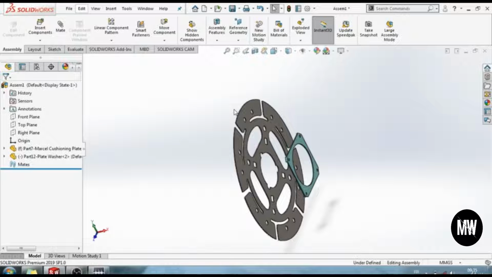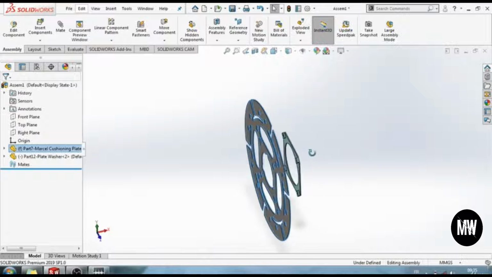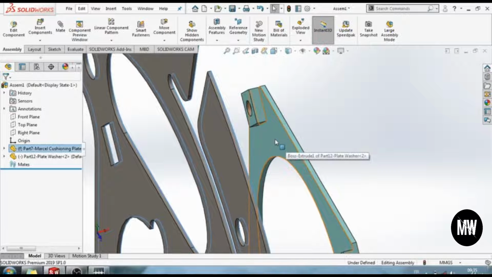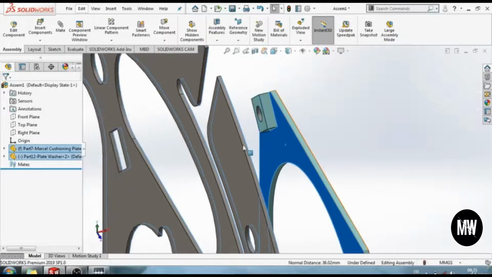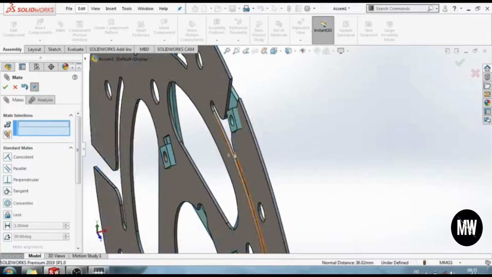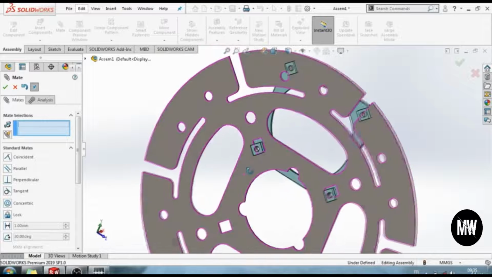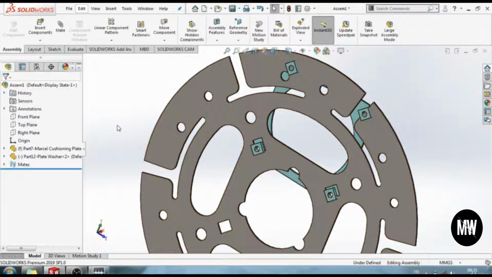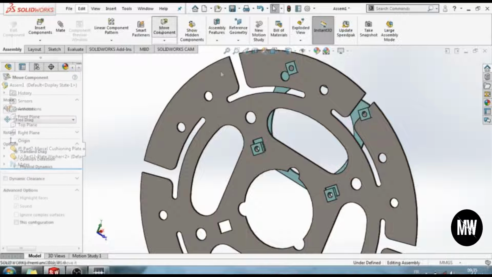Now the first mate to add is the coincident mate between this face here and the face of the plate washer. So let's zoom in first and click on this face. Now if you click on mate, they will give you automatically the coincident mate. Then click OK. Let's exit the mate settings and click on move component.